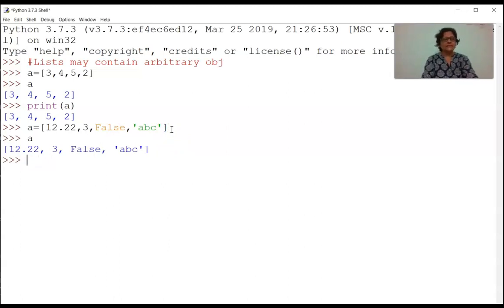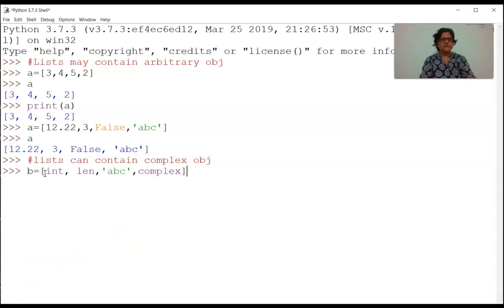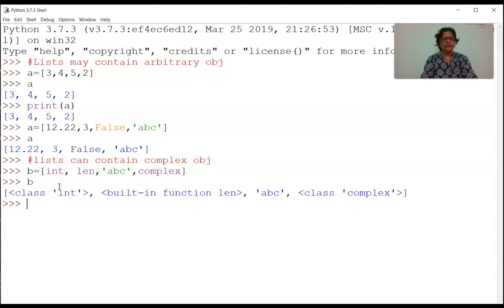Then list can contain, obviously I'll have to give it with the comment, complex objects. Okay, so here I'll have to give something like this. It would be the integer data type, length is a function, ABC is the string and complex is the data type. So if I give here B, it would allow me to show the output as class int because it is a data type, length is the built-in function, ABC is the string, and class complex. Okay, so it allows you to do that too.